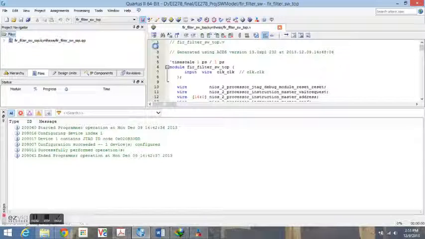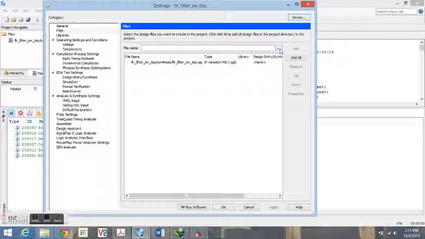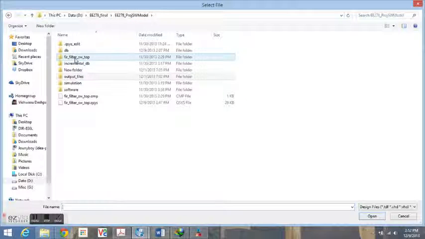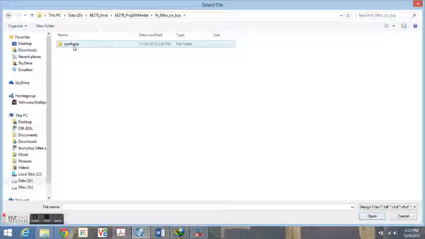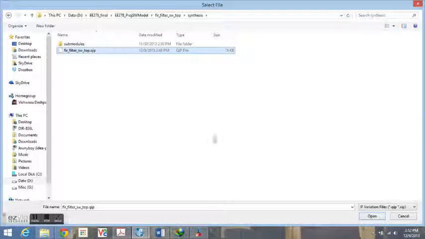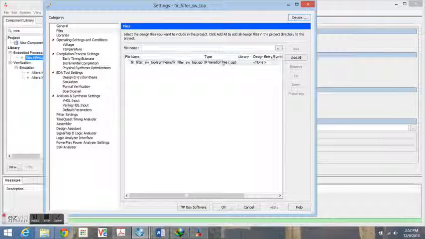Now we have to add that QSys to your Quartus project. So browse through the name which you had given in the QSys as well as the Quartus, and go to synthesis, and then select IP variation files and select the top QIP. I've already added it, so I'm not going to select it again.